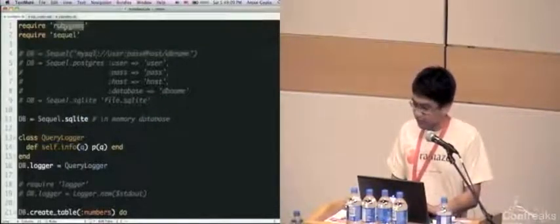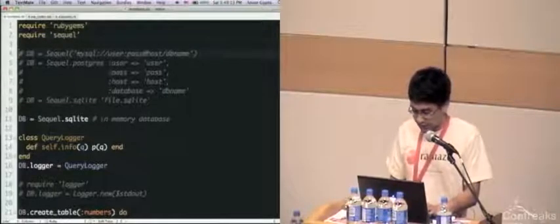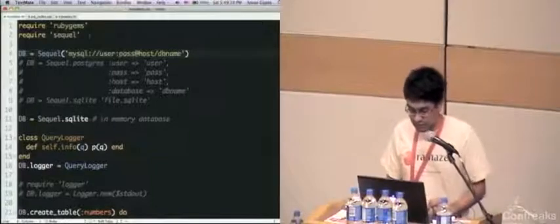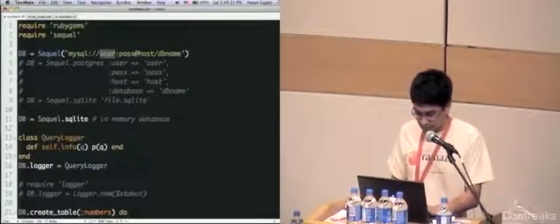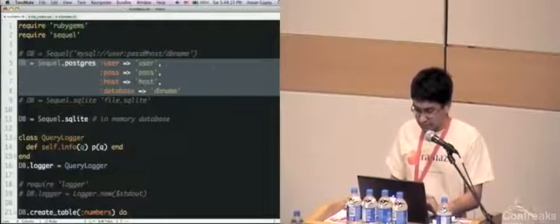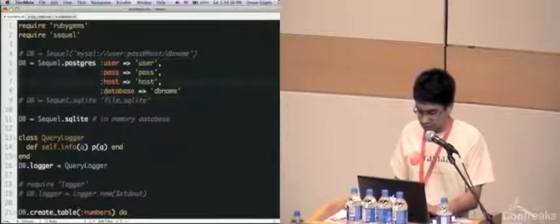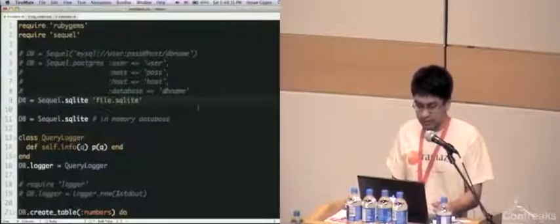So you basically require RubyGems, require SQL. There's a couple ways of connecting to different databases. You can give it a URI, so that's how you would connect to a MySQL database. Give it a user, pass, host, DB name, whatever. You can also pass in a hash with different options instead of a URI. So you could connect to Postgres like that. You can connect to SQLite, just give it a file name.